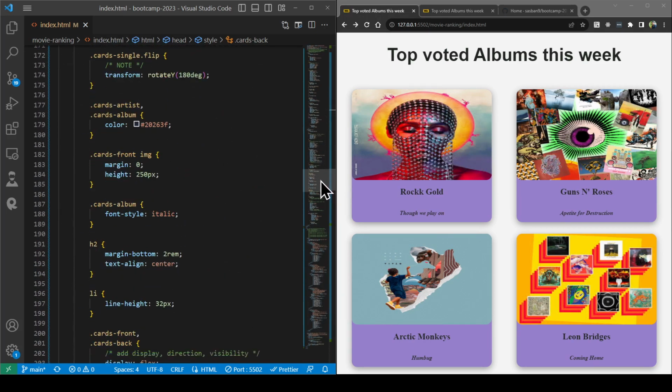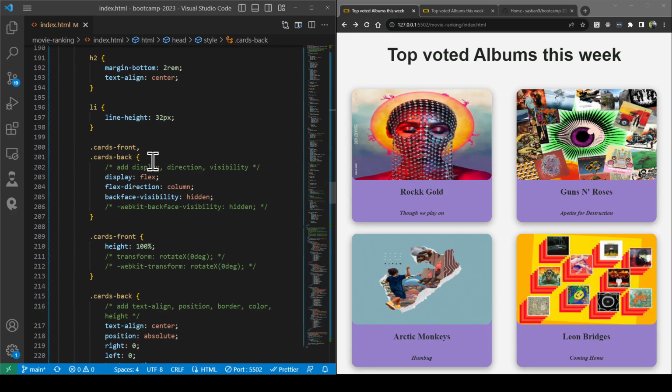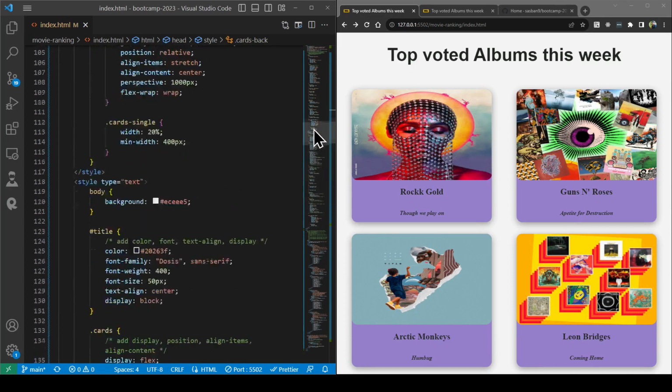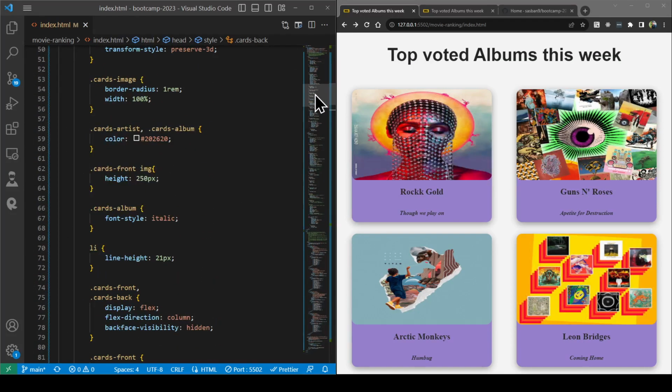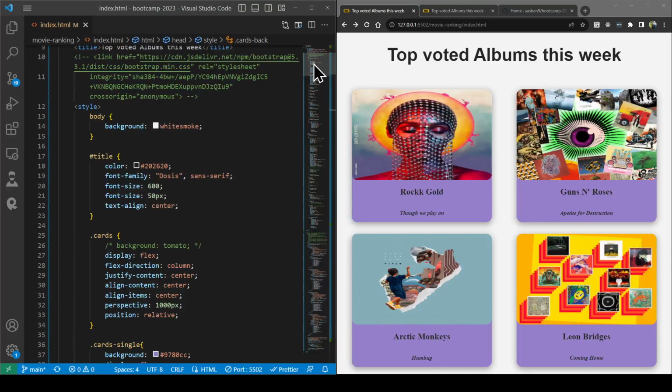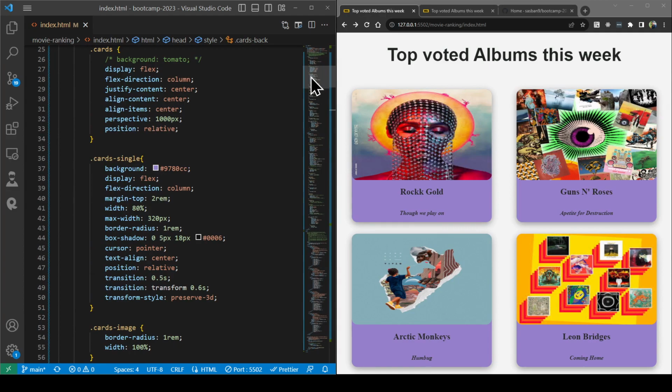What else is there on the cards back? So let's check. Cards back has right 0, left 0, border radius, background color, height is 100% on the cards back. Cards single is also one of the big style elements. So let's see if we have missed anything in the cards single.